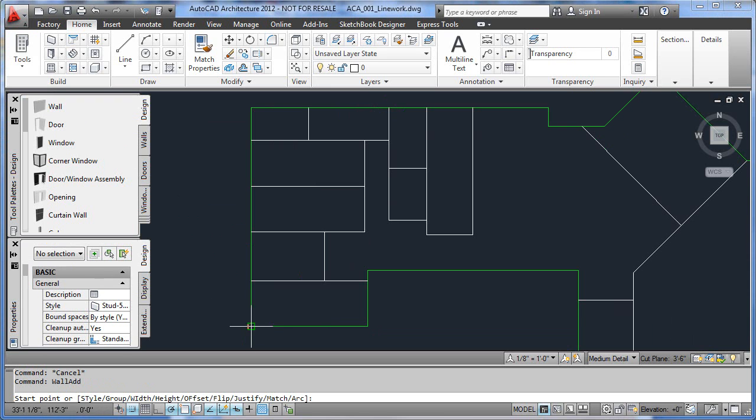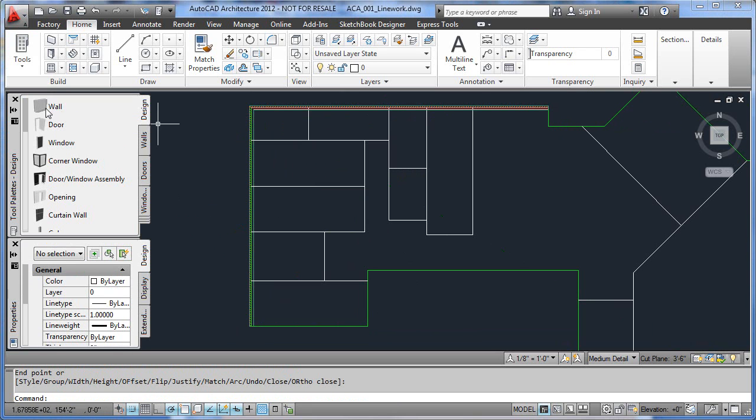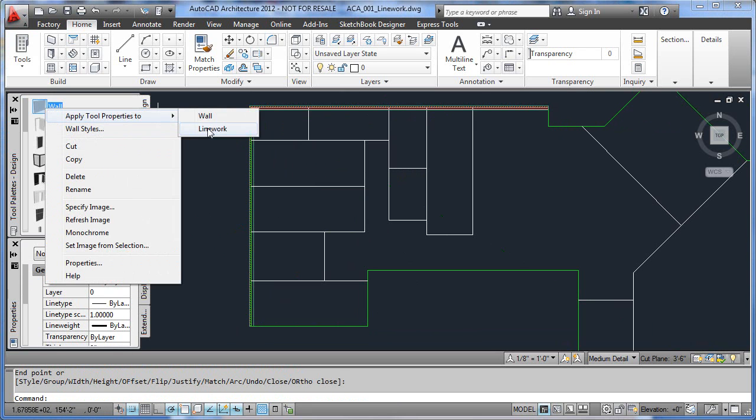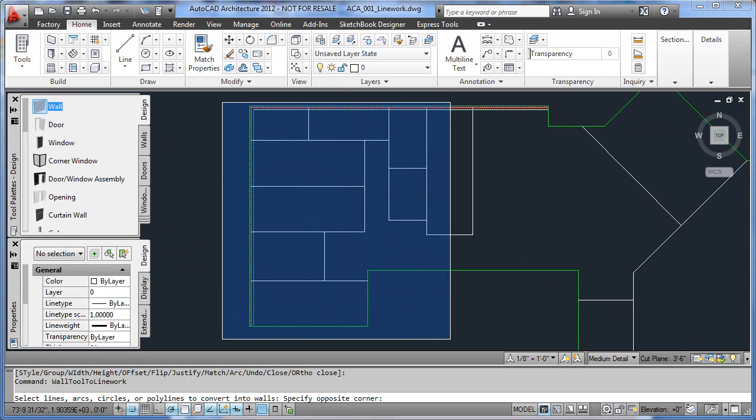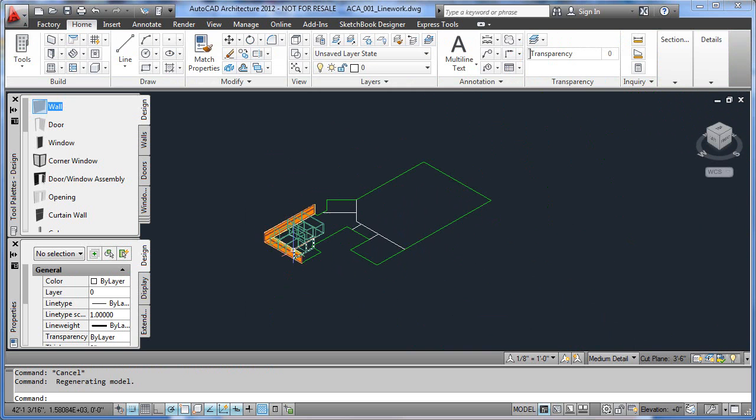Walls can be created by selecting the Wall tool. Simply draw walls as if you were drawing a basic line in AutoCAD. You can also convert existing line work to walls. You simply select the object, and the appropriate style is applied automatically.